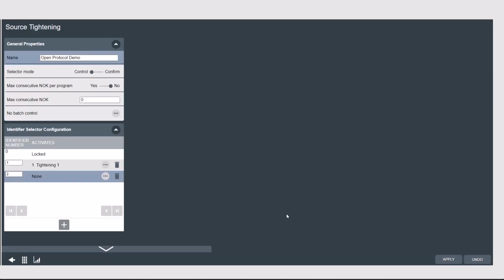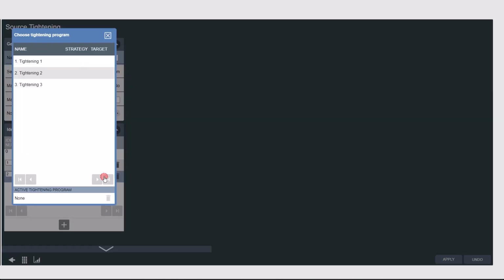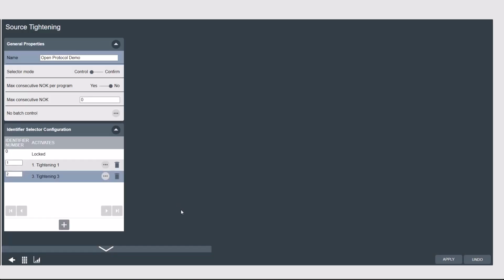Lastly, in the settings under Identifier Selector Configuration, we just have to assign all the necessary programs to a corresponding identifier. This is pretty straightforward. When the source sends identifier 1, I want to select tightening program 1. And when the source sends identifier 2, I want to select tightening program 3, and so on until you have all the programs selected that you need for this virtual station. And as always, you're going to want to hit apply to save all of your settings.